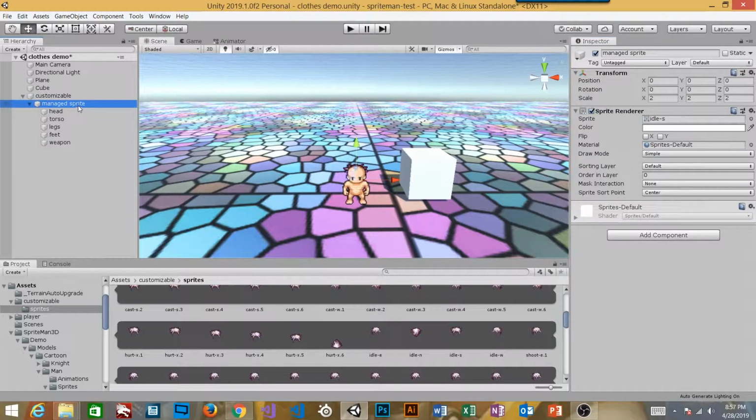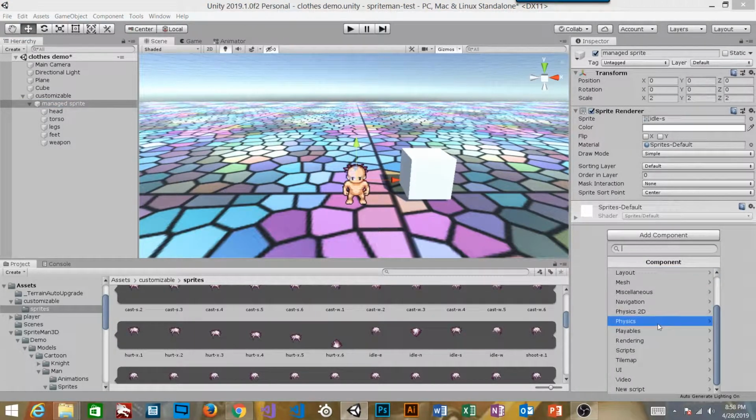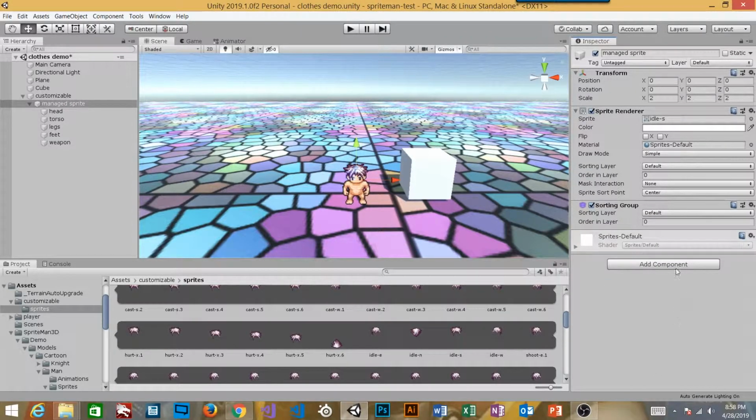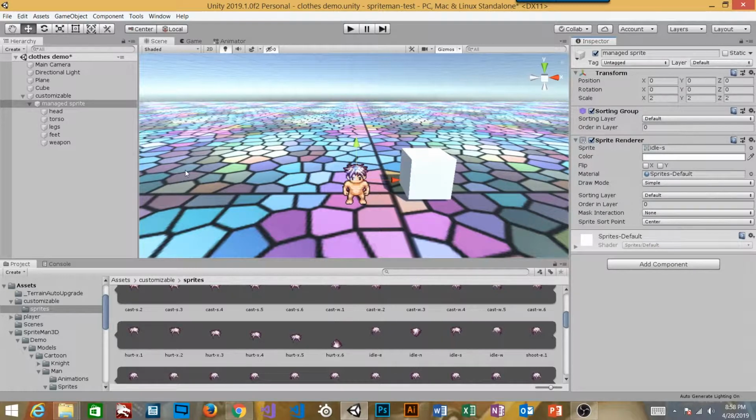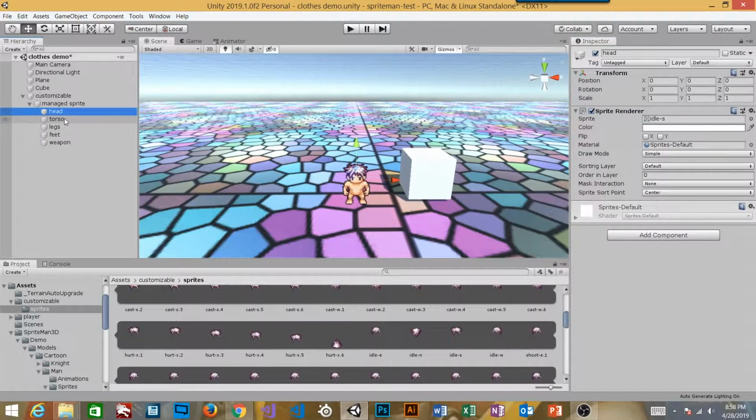The thing that we need to set on this root sprite is we're missing one component. It's called a sorting group. Now that we added the sorting group, we see that all the sprites are going to appear in the right order on top of one another.